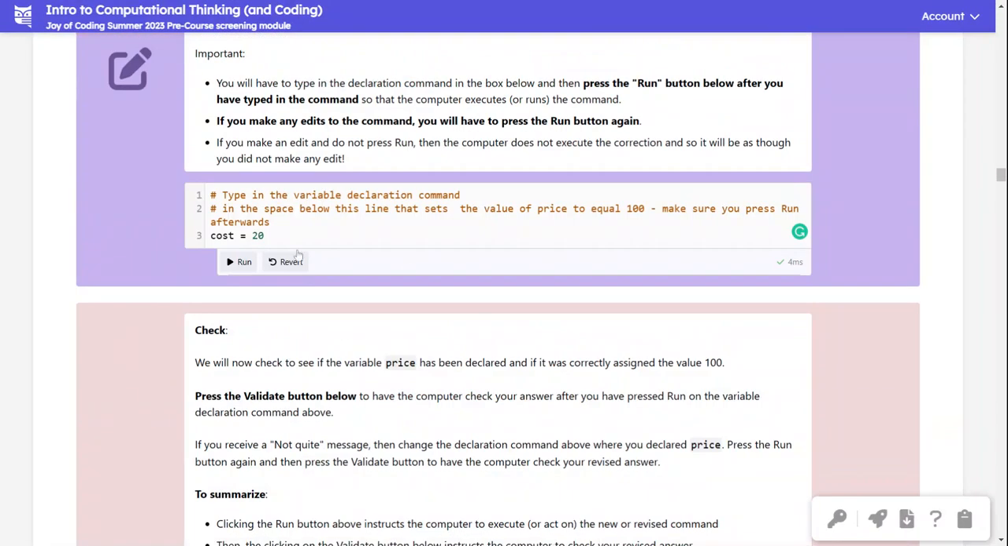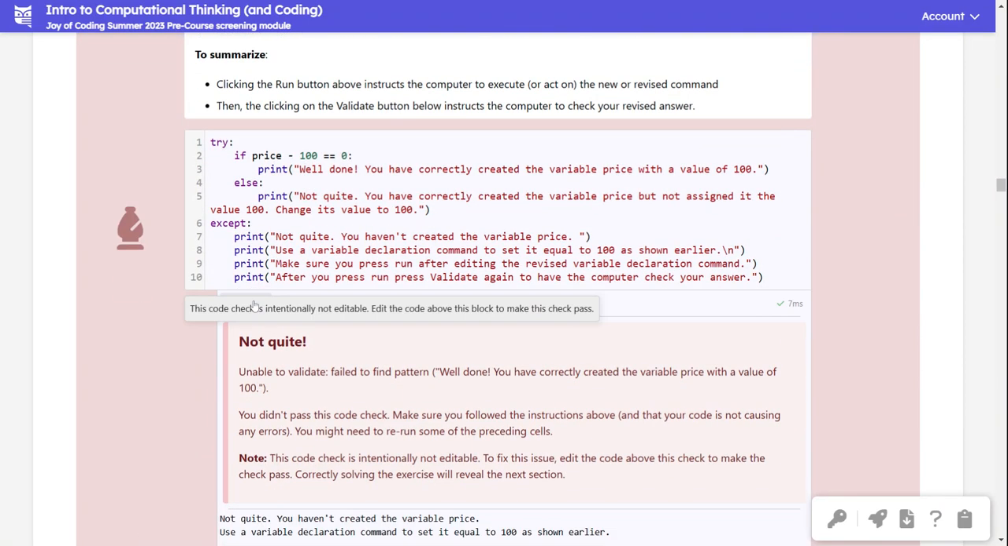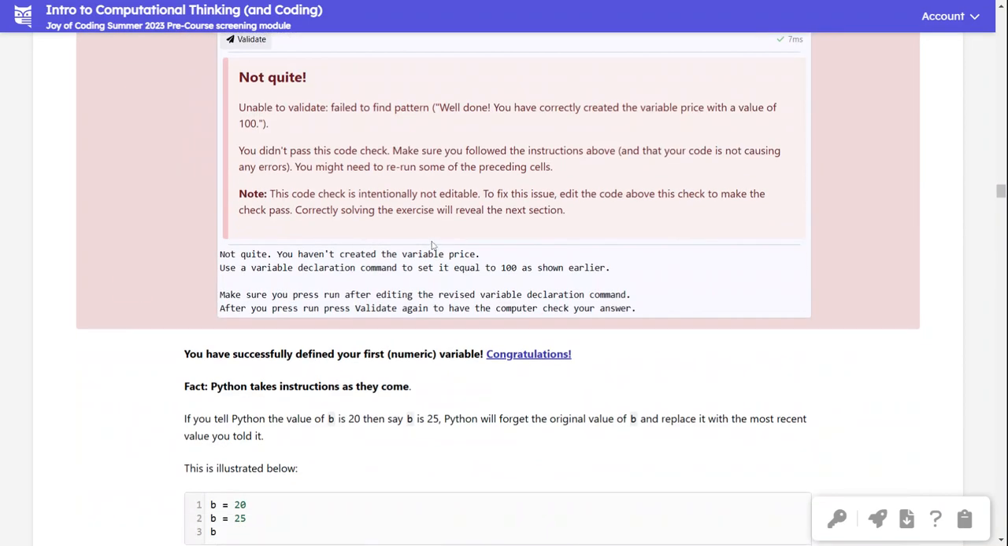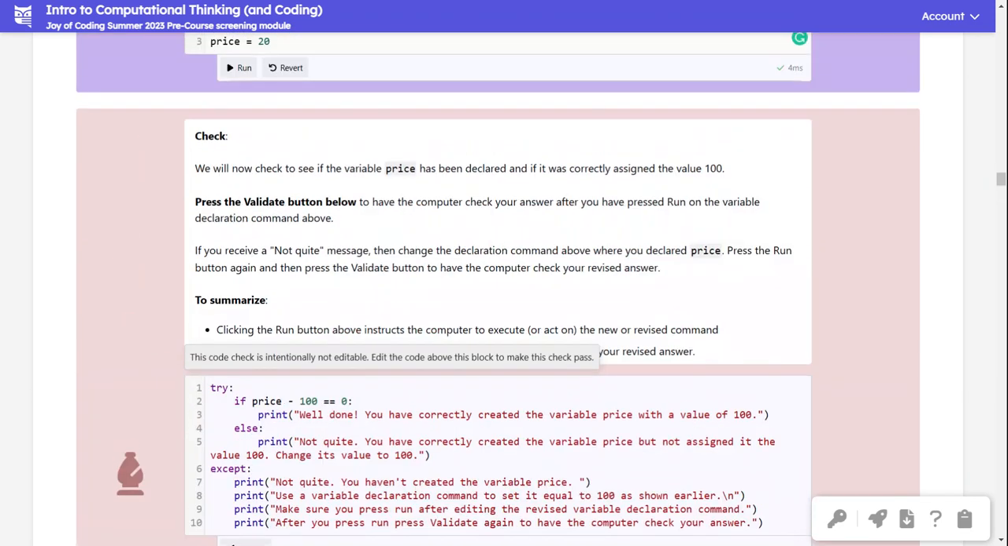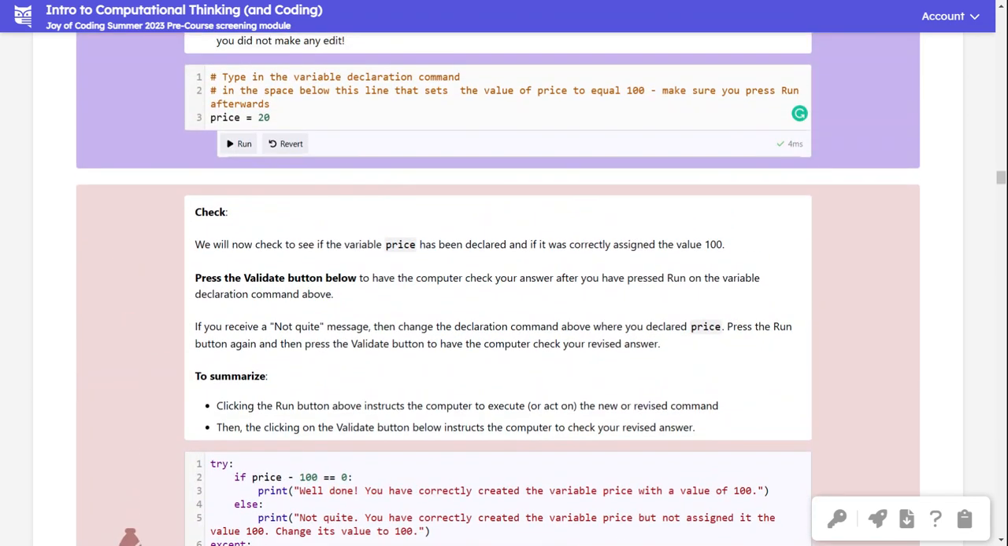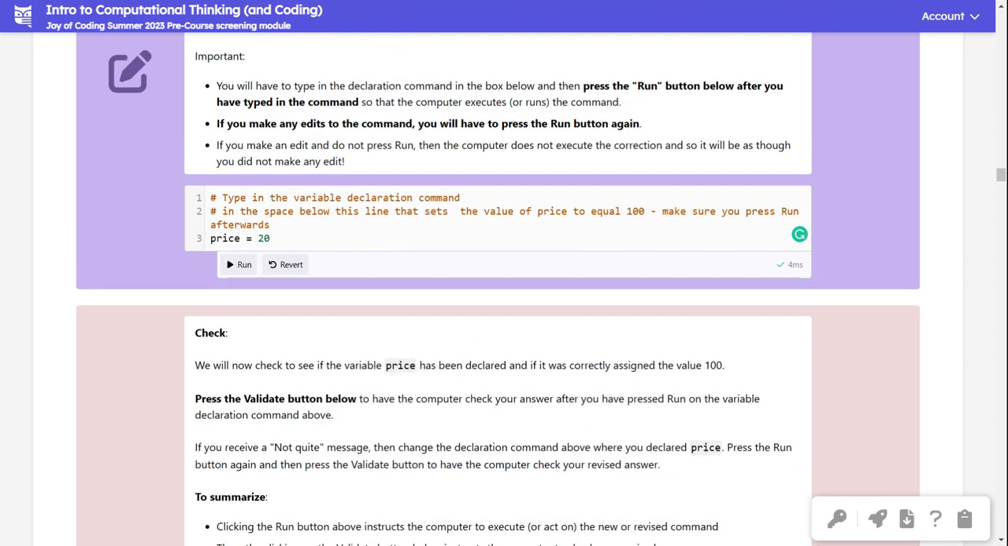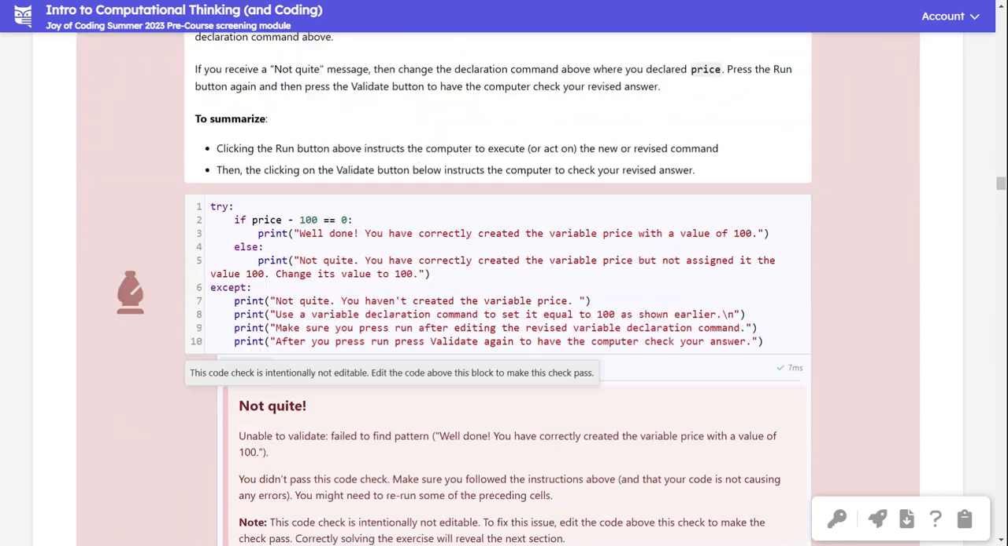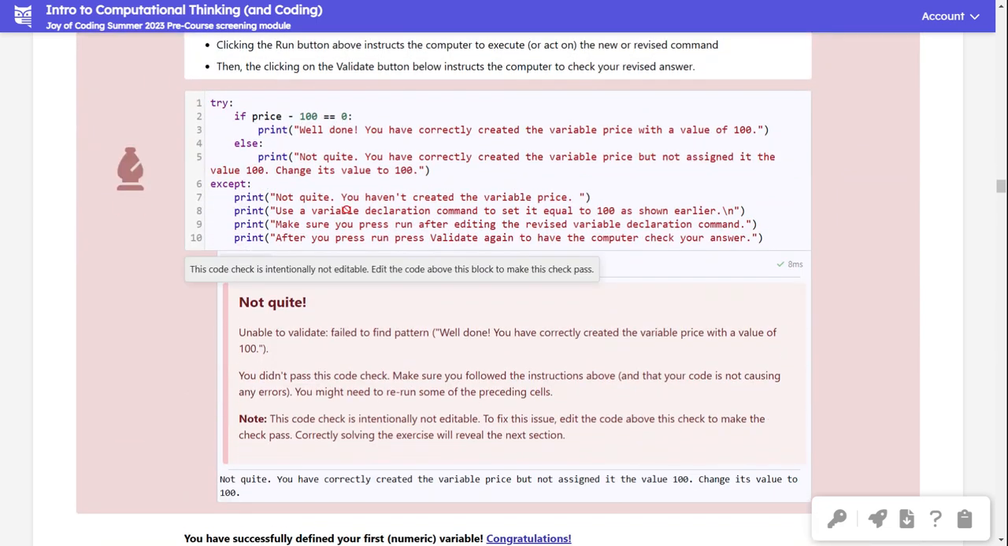Okay, now here's the important thing. Suppose I were to change this and make it price equal to 20 and I didn't press run. If I press validate again, you'll notice it'll still say you haven't created the variable price. And the reason is because when I edit here, if I don't press run, the computer doesn't really know and hasn't acted on that command. So what I have to do is make the edit up here, press run to make sure the computer actually knows it, then press validate again to make sure it's there.